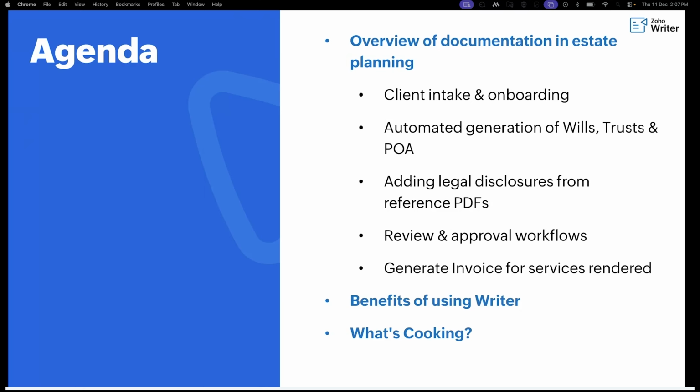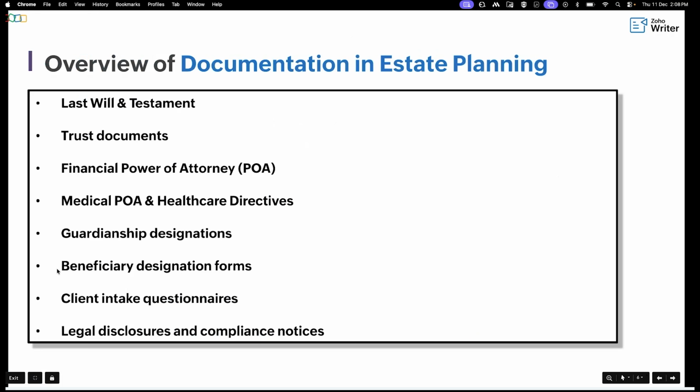We'll also explain the key benefits of using Zoho Writer in estate planning firms. These benefits include faster drafting, automated disclosures, and secure compliance workflows. Finally, we'll close with a look at upcoming Zoho Writer features. These upcoming features are designed to improve payments, signing, and PDF editing capabilities. So with no further delay, let's see the overview of documentation in estate planning.